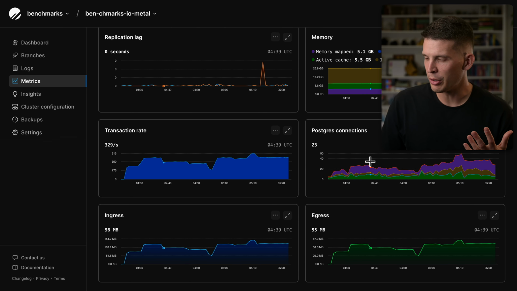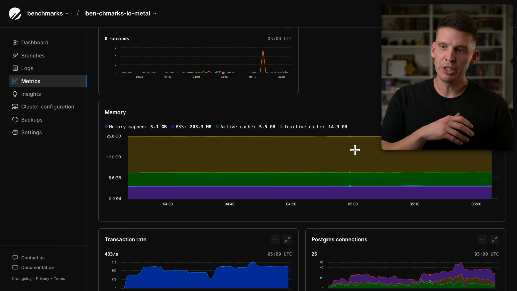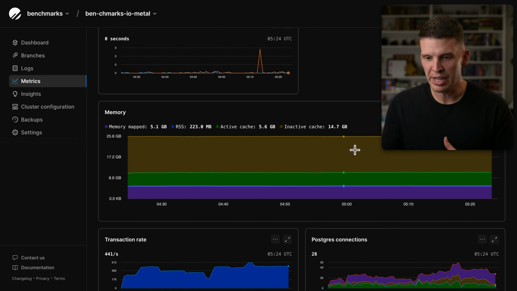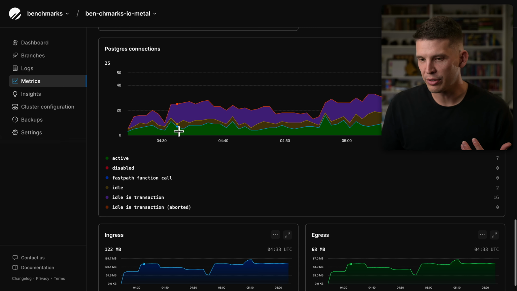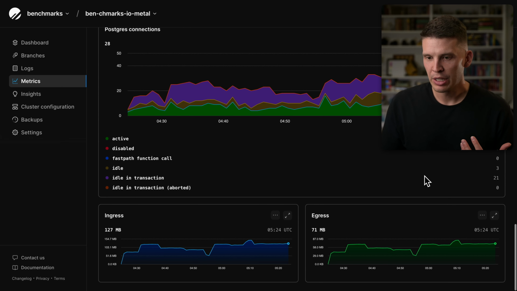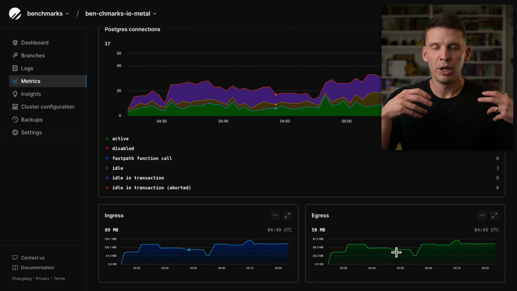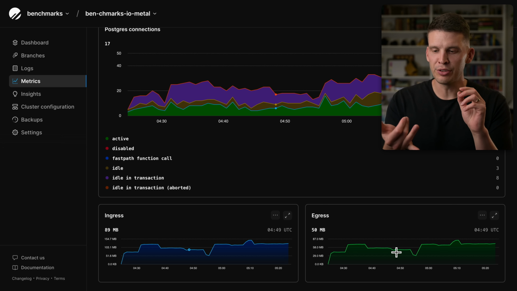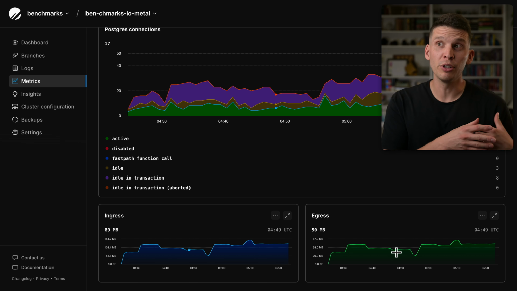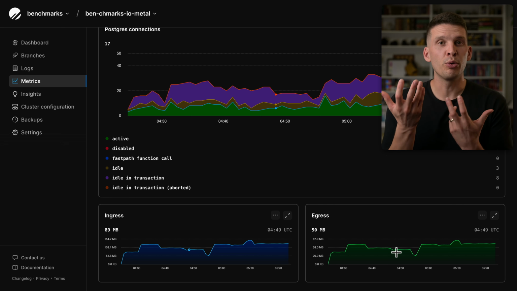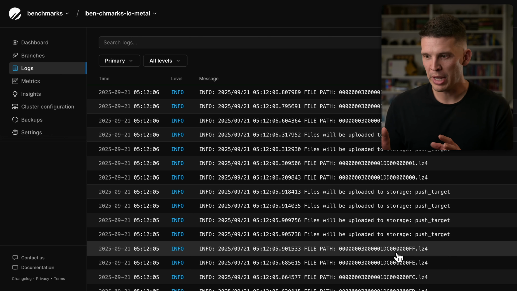And also down here, there are some other interesting graphs too, like a more detailed memory breakdown on how much is active cache versus how much is inactive cache, your transaction rate, your number of connections, and you can see them broken down by connection type. You can see your ingress and egress. So this is a great place to go to see more of what's going on in terms of connections and resource usage and networking, whereas the Insights page is good for looking at what's happening with your queries and query performance.